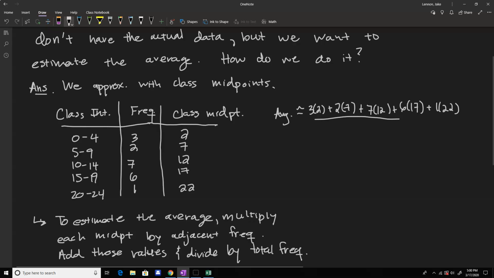And we have to divide by the total frequency. So the total frequency, if you add this column up, you get the total frequency, which comes out to 3 plus 2 plus 7 plus 6 plus 1. That comes out to 19 total values. So we add all those up and then divide by 19. So this is exactly 228 over 19, which in fact comes out to exactly 22. So we see that our average using that method, oh, sorry, not 22, 12. Misspoke there. So the approximate average based on just this table is 12.